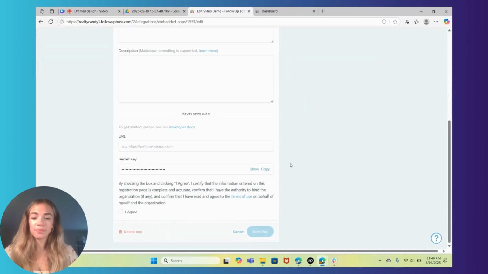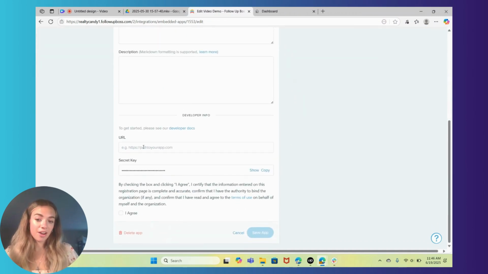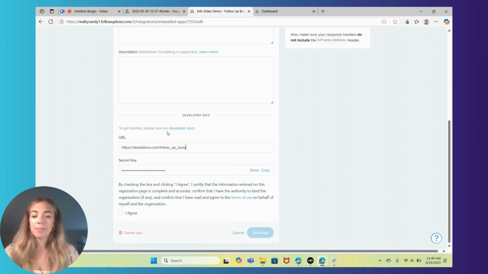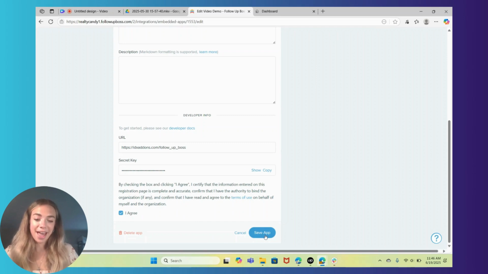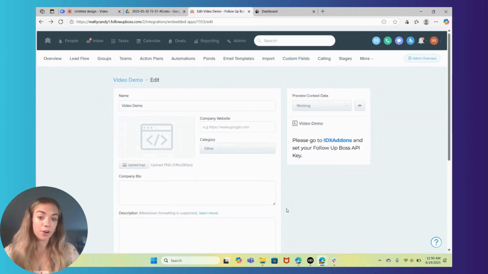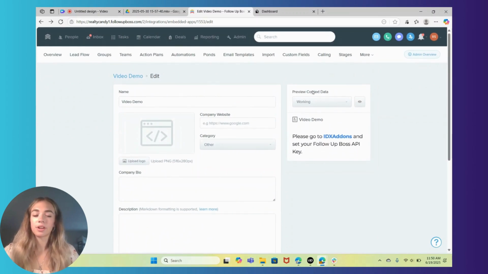If you scroll down, there is a URL area. So we're going to select the link that we just copied off of the IDX Addons dashboard in the FUB integration app. Pop it right in there. Select Agree, and then you're going to hit Save App. Once you hit Save, not a lot will come up to confirm that you've saved, so you kind of have to go and confirm it for yourself.